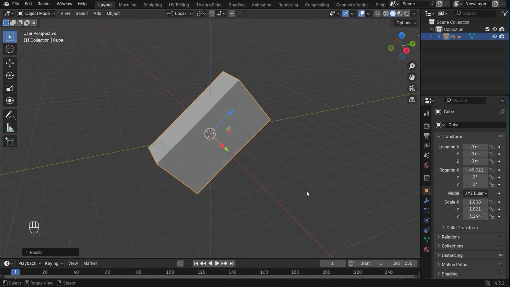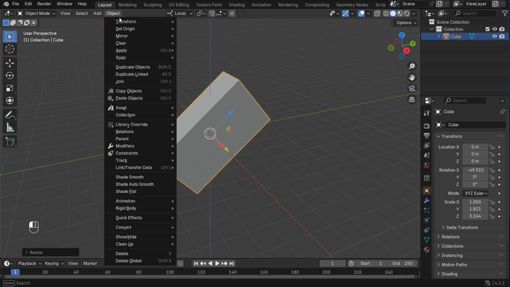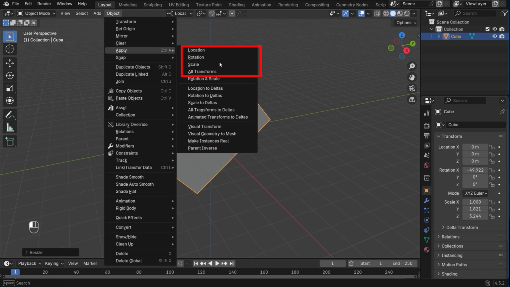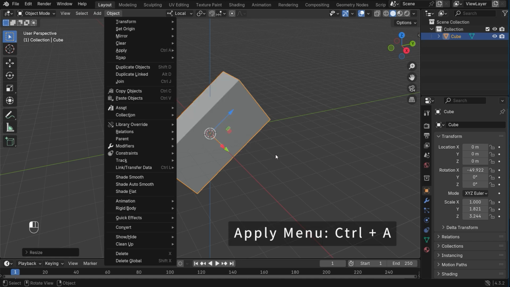Now let's talk about Apply, which is closely related to what we just covered. In the Object menu, you'll find the Apply option, where you can apply location, rotation, and scale. Applying transformations resets their values to default. If you choose Apply All Transforms, it applies all three at once. The hotkey for this is Control-A.